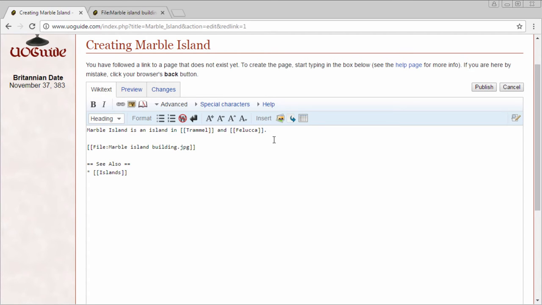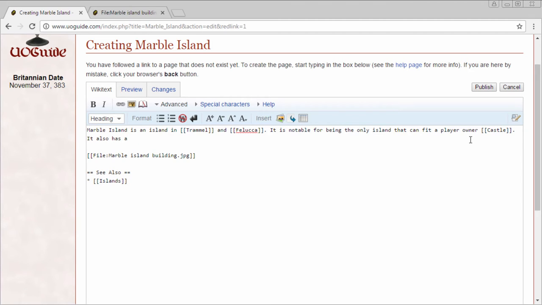So let's add a little more here. Marble Island is an island in Trammell and Felucca. It is notable for being the only island that can fit a player-owned castle. I'm not sure if this is correct, but that's the good thing about a wiki. If it's not true, someone else can come by and fix this in the future. I know that you can place a castle on there. It also has a passageway to the Lost Lands. The island itself is located southeast of the city of Britain, and north of Trinsic.